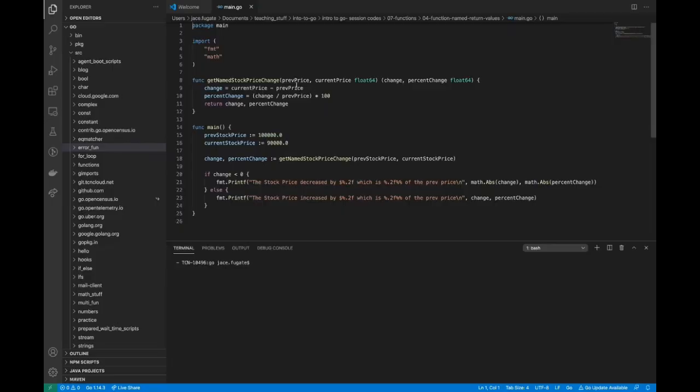We have a function that takes two parameters, both of them being float64. You'll remember that because they're both float64s, we could omit the first float64 and just put it on the end. Well, here on the end, what we had before was two float64s. But we can actually give them names.